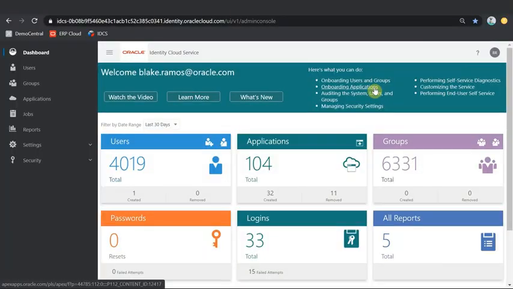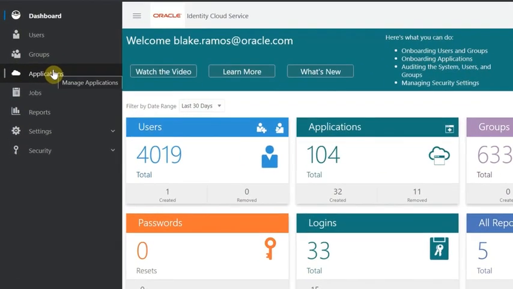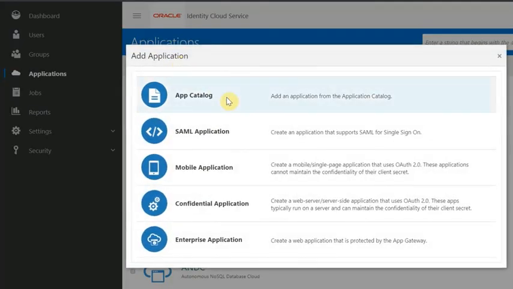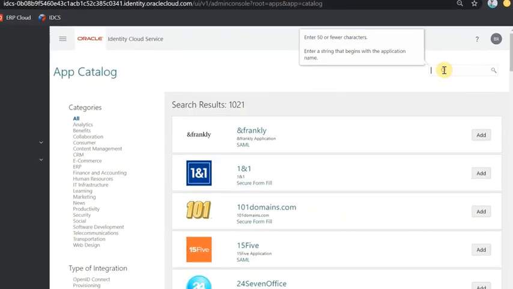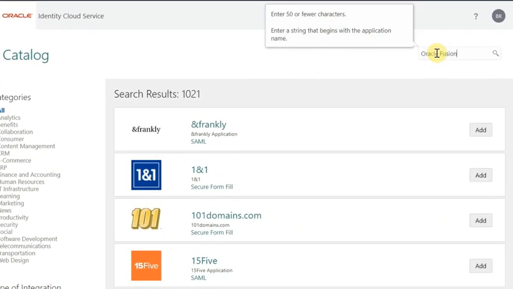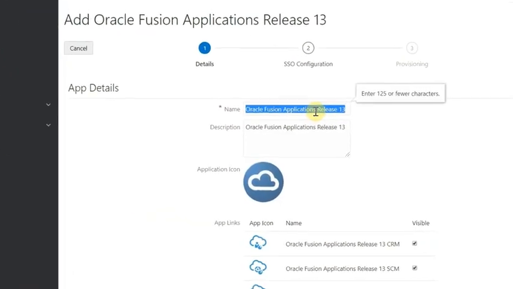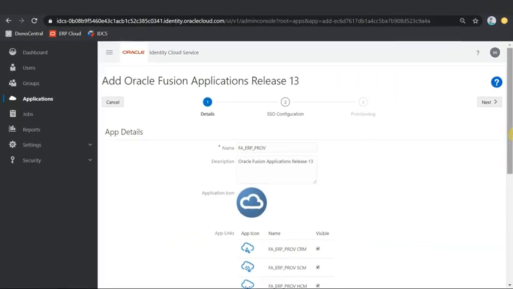Register and activate the user provisioning to ERP Cloud application in IDCS. Now we will register and activate the user provisioning to the ERP Cloud application in IDCS. Navigate to the IDCS console, select Applications and click Add. Click App Catalog. Search Oracle Fusion Applications Release 13. And then click Add.